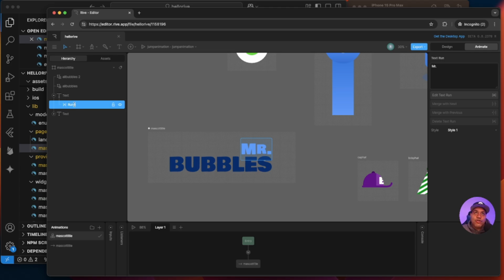But this is not a very good name. Why don't you change it to something more descriptive? In this case, I'm going to call it mascot name. So now when we pull this state machine from this specific artboard, in this case, mascot title, and via the state machine, I will be able to query for that mascot name text run, find it, change the text, and then programmatically show something different using the same font style.